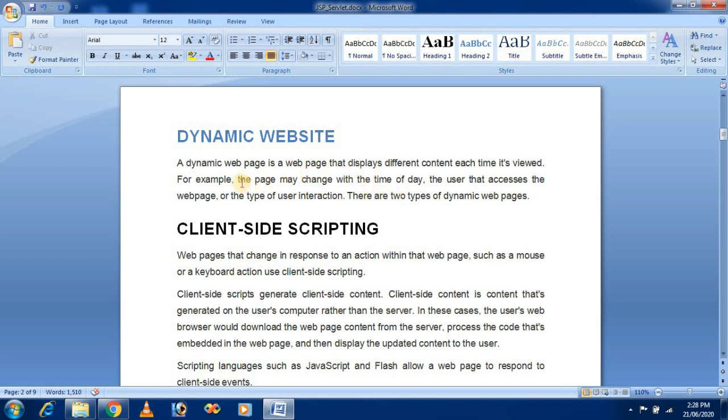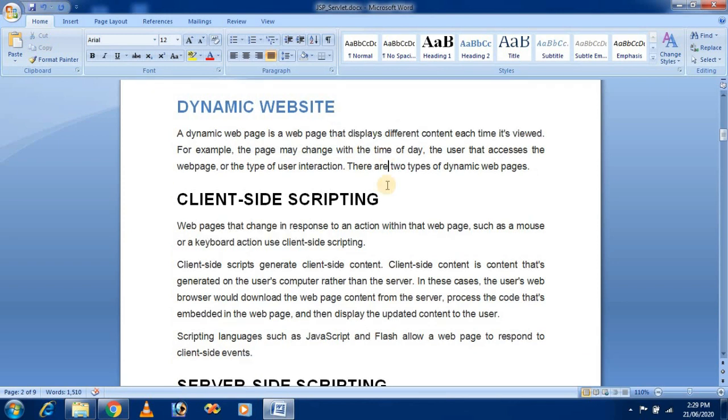So this is an example. Whenever the user visits a page that contains a date and time, every time the user visits that page, the date and time will be changeable. So this is a dynamic web page. Basically there are two types of dynamic web pages: first is client side scripting and second one is server side scripting.